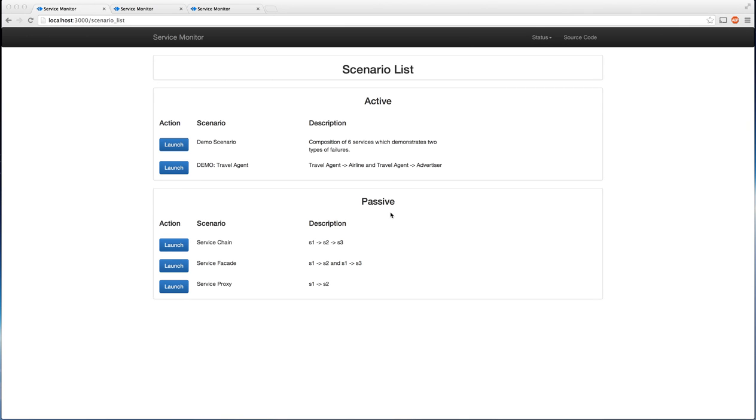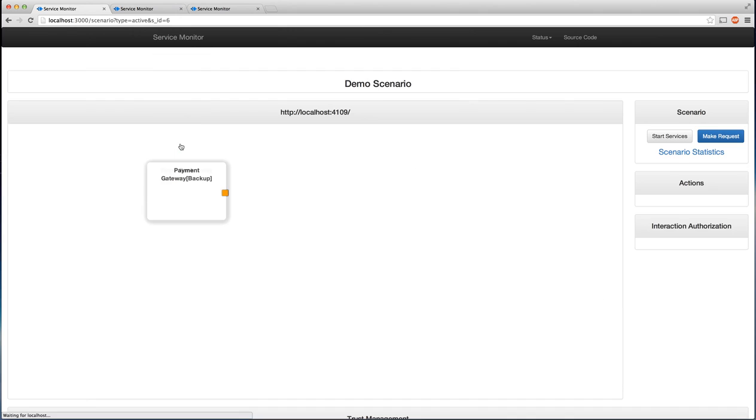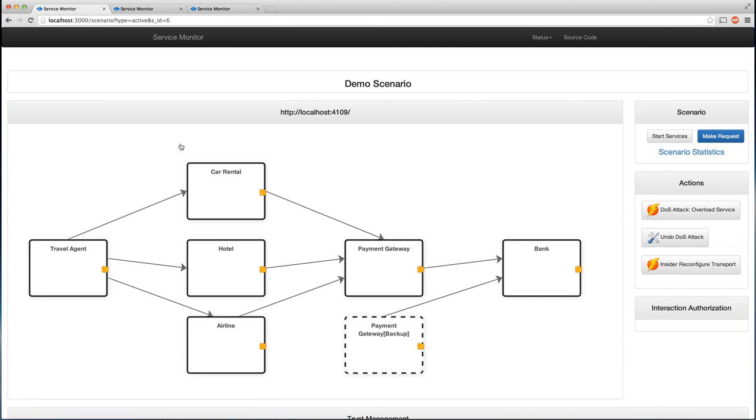In this demonstration, we are going to show how our framework can be used to simulate and experiment with a typical SOA topology. In this scenario, we have a travel agent service which talks to a car rental service, a hotel service, and an airline service.